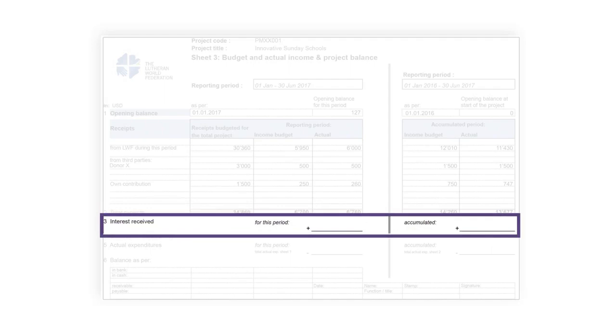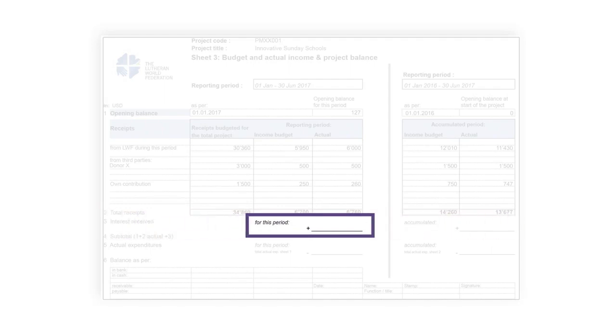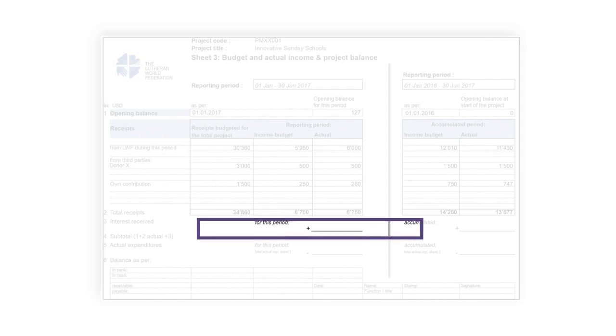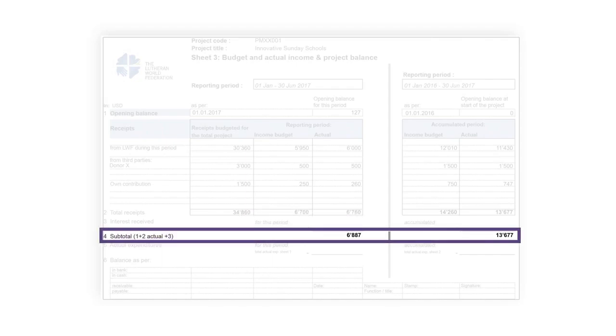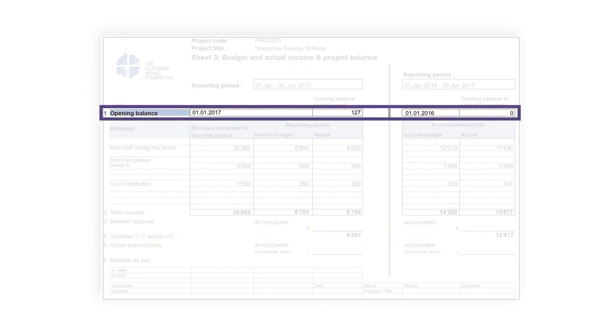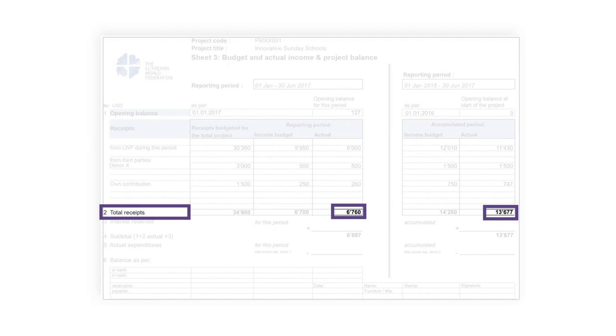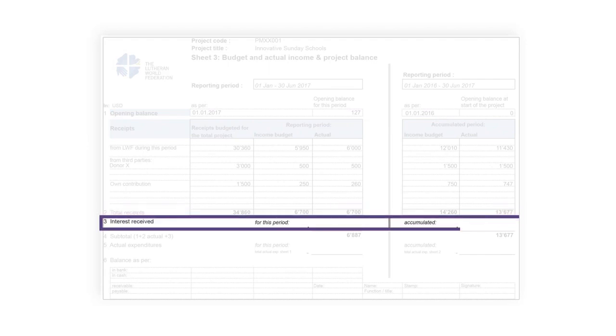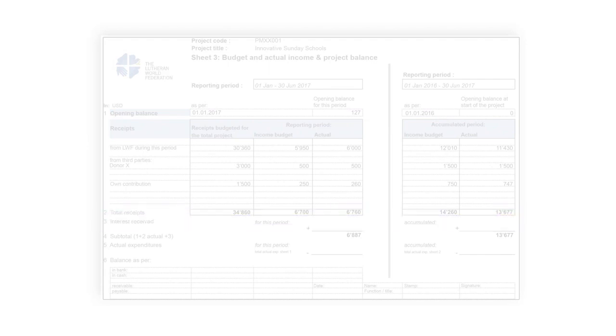3. Interest received. Indicate any interest received on project income. For example, bank interest. You will get this information from your bank. 4. Subtotal. This will be the sum total of the opening balance, the total actual receipts, and any interest received.